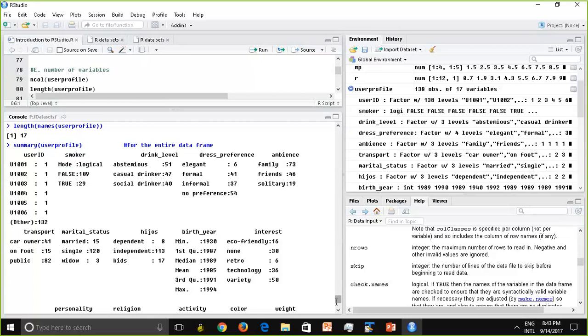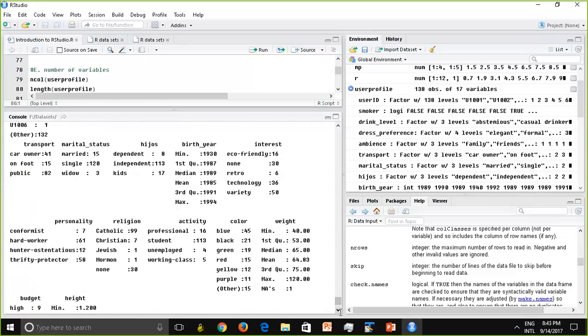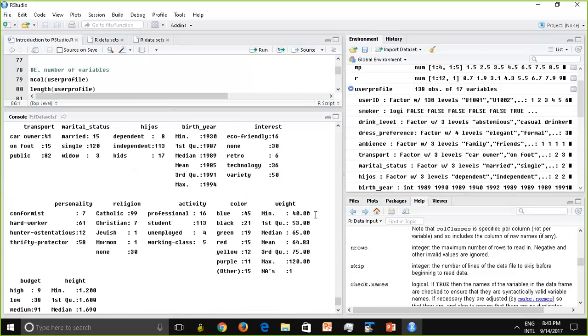Now here I've got my numeric variables, and probably a good example would be the weight. This is the minimum weight, the lowest weight, and this is the first quartile, median, mean, third quartile, maximum. And NA stands for the missing values. So here it's showing me that I have one row where the weight value is missing, right? And we're going to do missing values today, I promise.